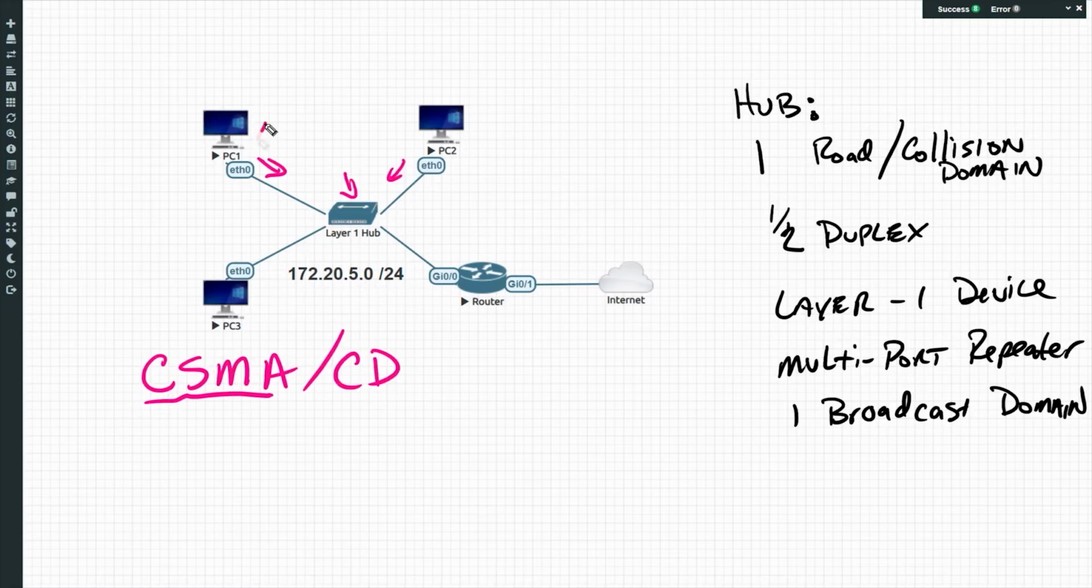Carrier sensing means that PC1 and PC2, before they step out onto the road, are going to check and make sure it's clear. So they're both going to listen to see if anybody else is sending data at that same time. So that's the carrier sensing. The multiple access simply means that there's multiple devices that are or could be connected to this single collision domain. And the slash CD is collision detection.